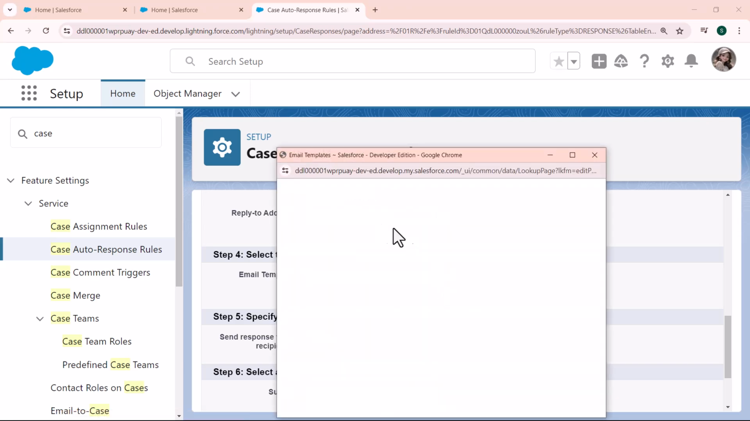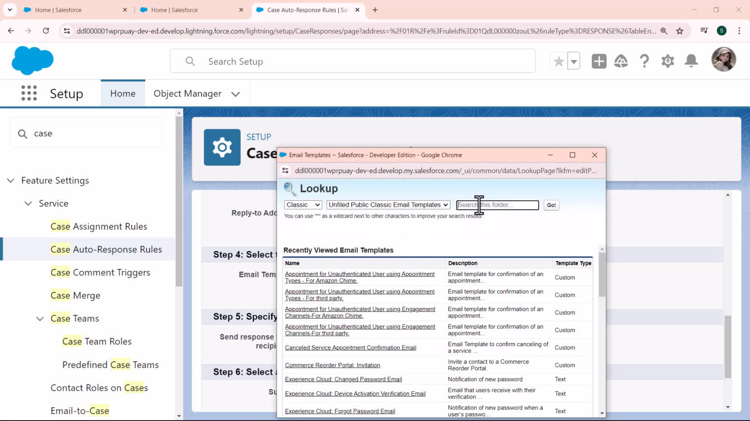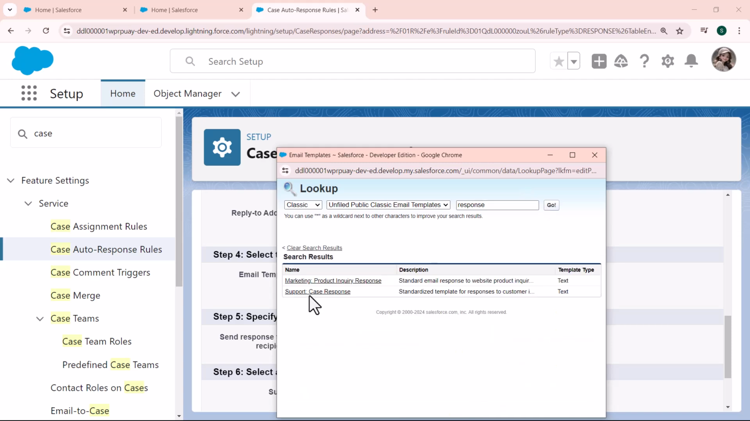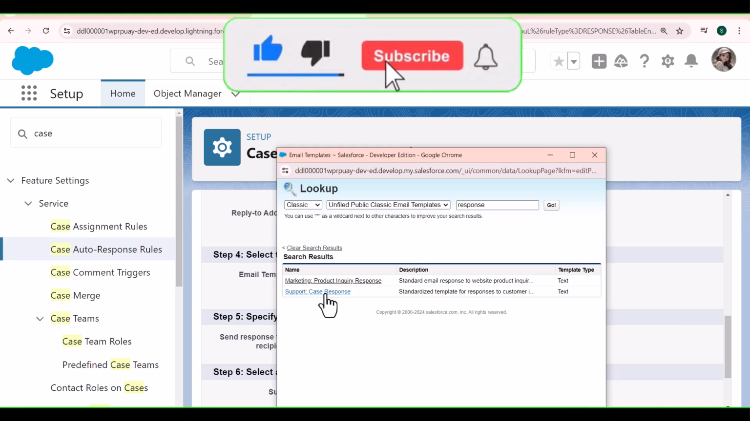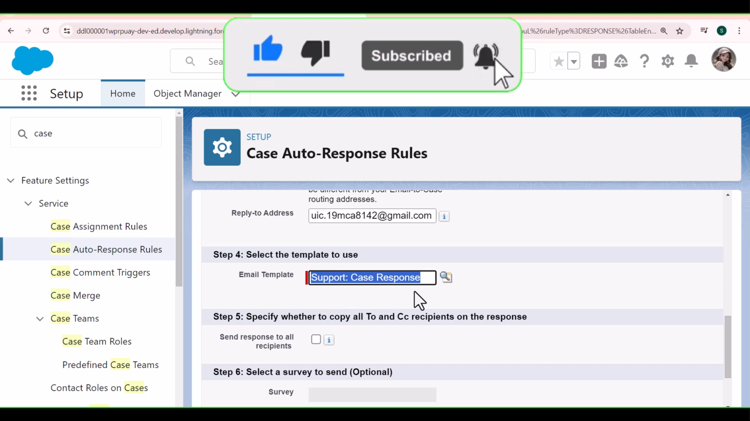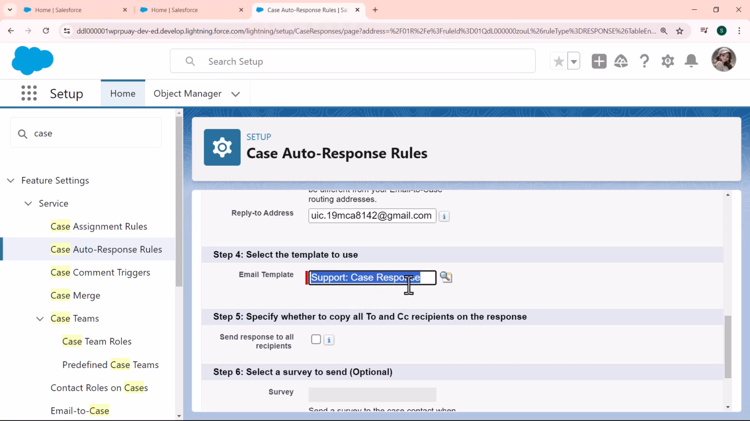So click on the lookup icon and here you simply enter response in the search box and hit the go button, and here you can see there is a support case response, which is the already created email template present. Click on this case response and it will automatically enter in our email template field. You just go ahead.